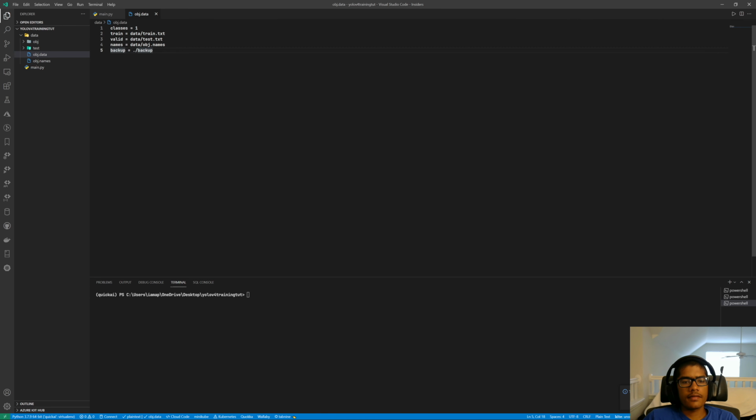obj.data, let's look at the structure of this file. The first thing is the number of classes. We have one class. After that is train and valid. That's the path to the txt files, and these files are not there right now. That is okay. They will be generated once we run our program. Names. This is the path to the classes of our model. So data/obj.names, which if we open that up, we just have one class.